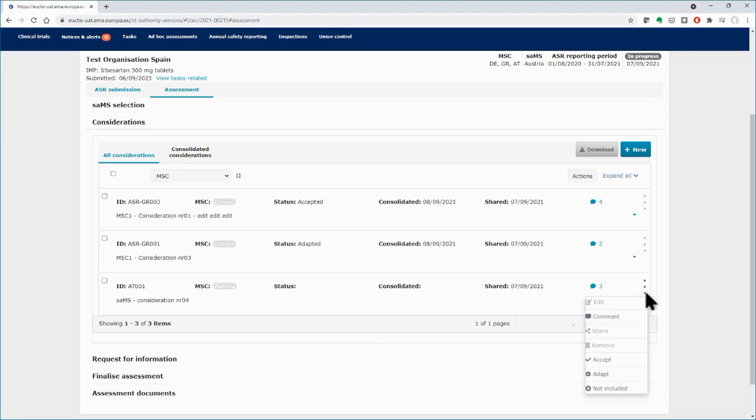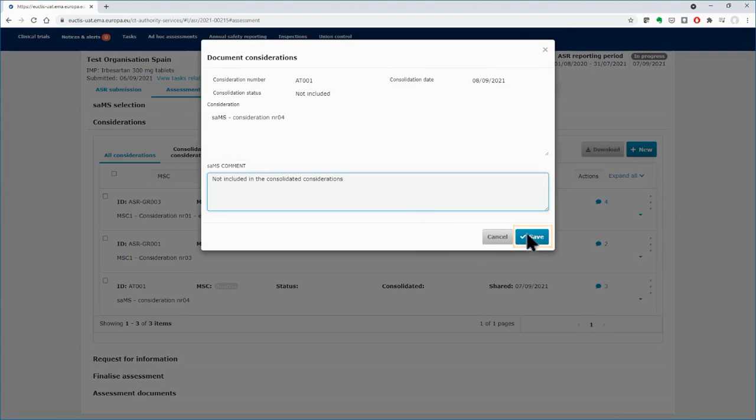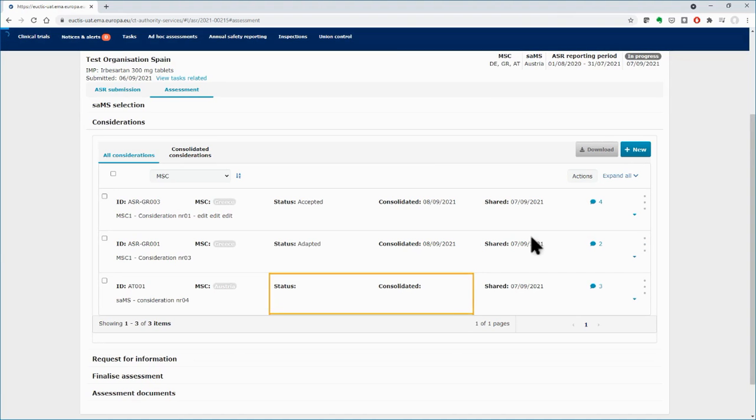For the third consideration, it has been decided to be not included. You need to add a comment to activate the Save button. Use it to consolidate the consideration. As before, status and consolidation date are populated.